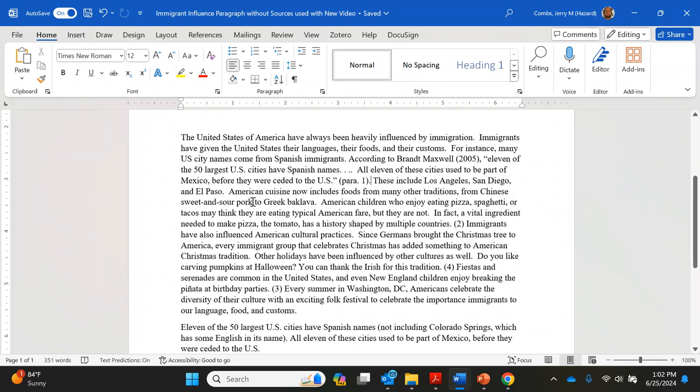So, as we read on, American cuisine now includes foods from many other traditions, from Chinese sweet and sour pork to Greek baklava. So that part was the end of that thought, not the beginning of the next one. So American children who enjoy eating pizza, spaghetti, or tacos may think they're eating typical American fare, but they are not. In fact, a vital ingredient needed to make pizza, the tomato, has a history shaped by multiple countries.